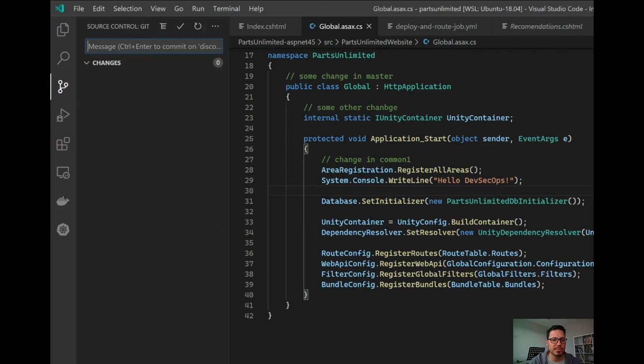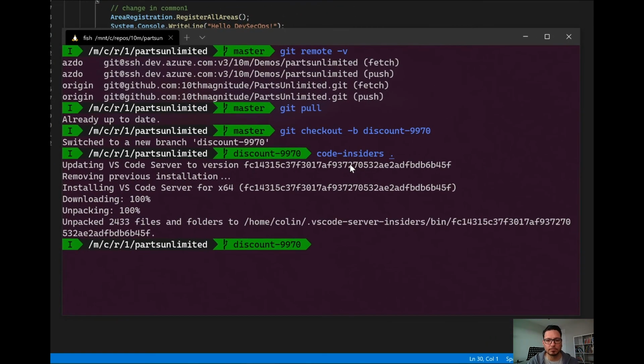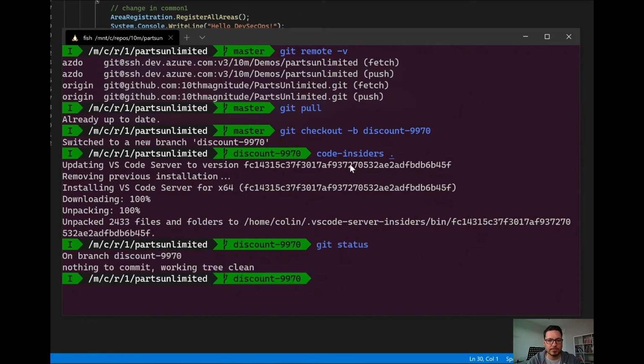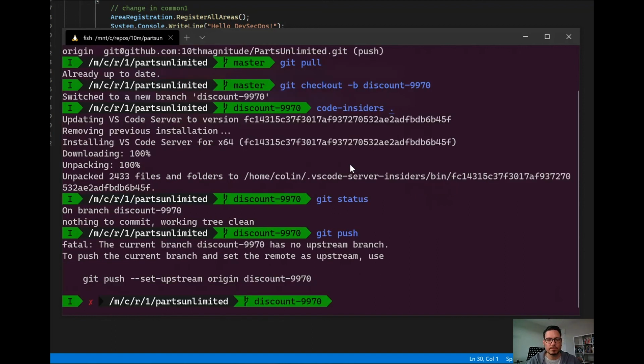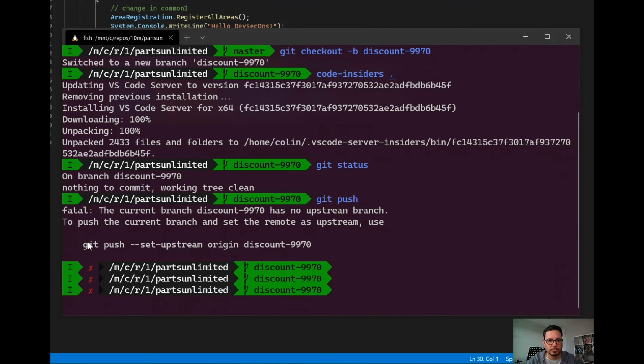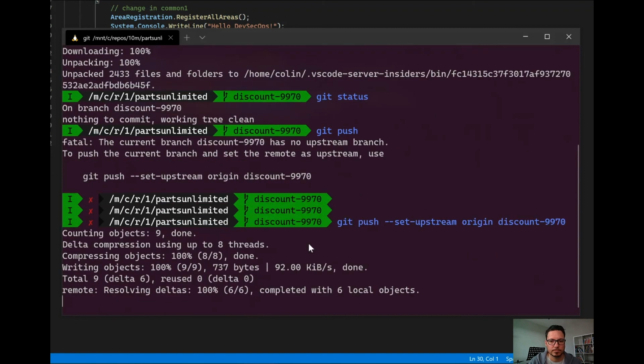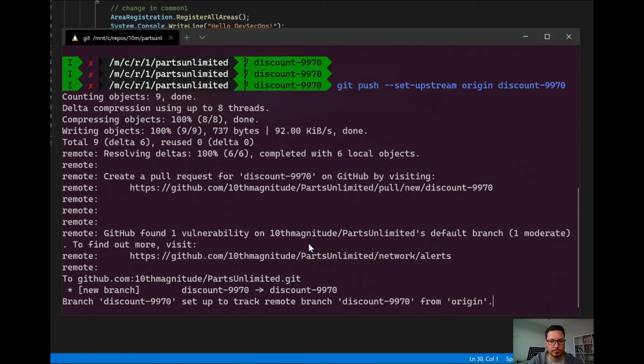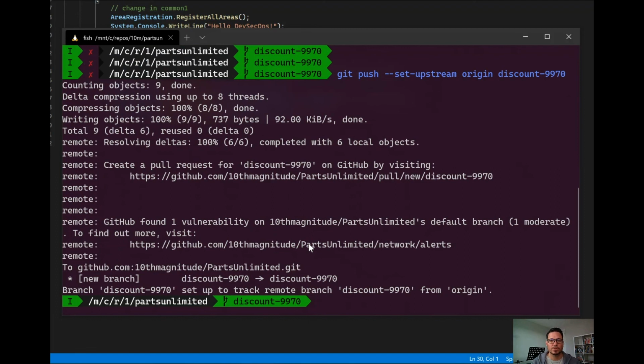I'm going to want to synchronize them up to the GitHub repo. In order to do that, we'll first check the Git status. We're clean, there's nothing to commit, and now we'll do a git push, and that'll ask to set an upstream. So we can do that. And we've pushed those changes up.